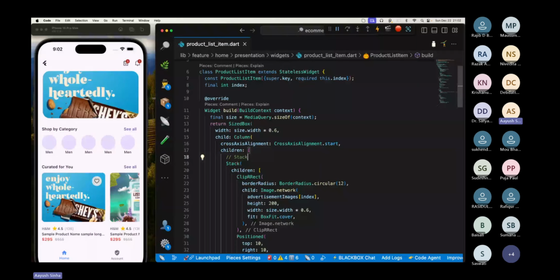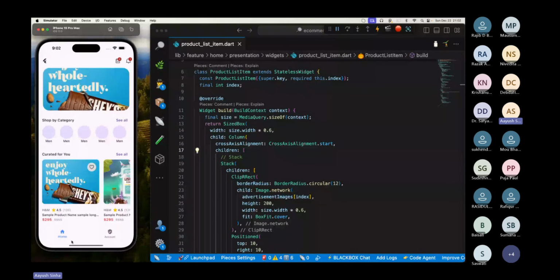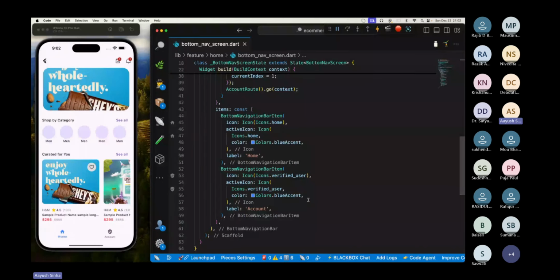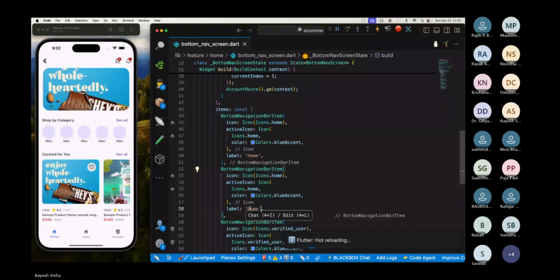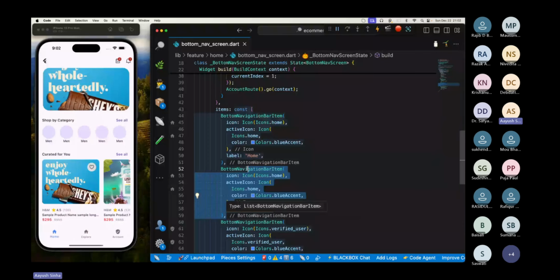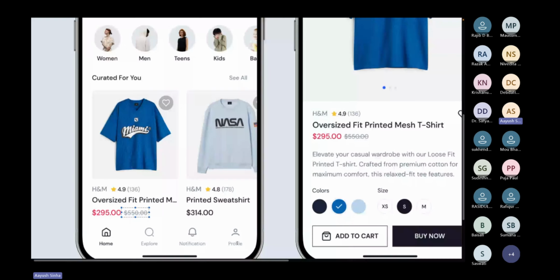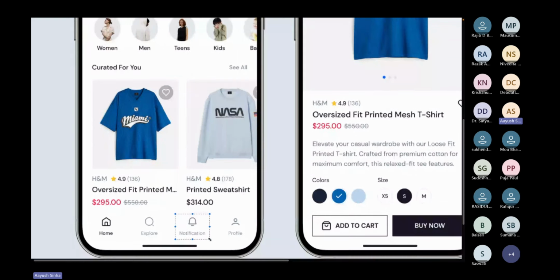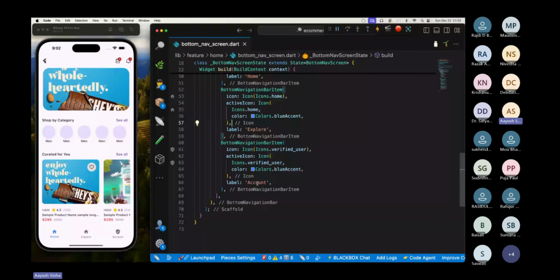So let me change the bottom navigation also. This is not what we need for this project. I will go to bottom nav screen. I will quickly change the items over here. The second one is for explore. Then notification, profile. Instead of notification, we can have something else because I provided it in the top. And instead of profile, I'm keeping it account, and I will just change the icon from here.